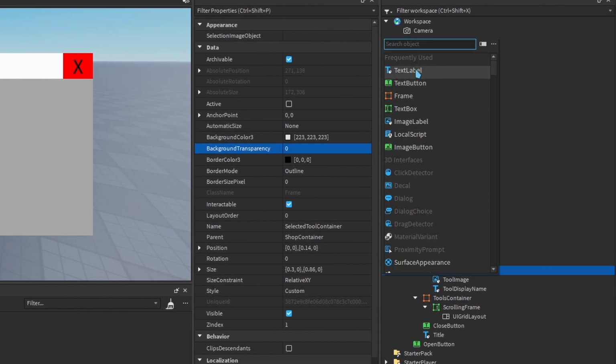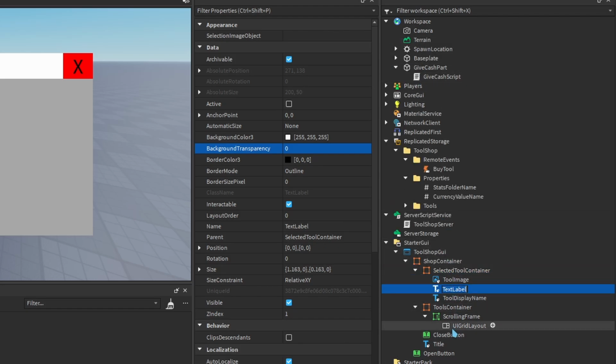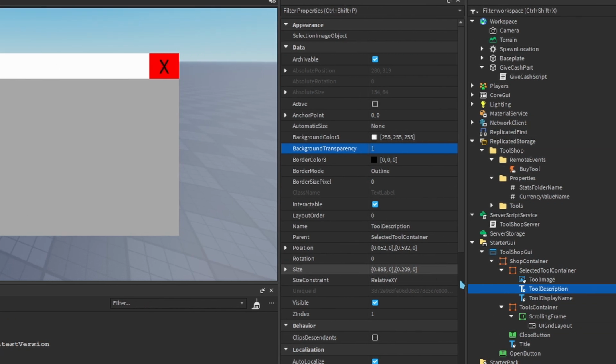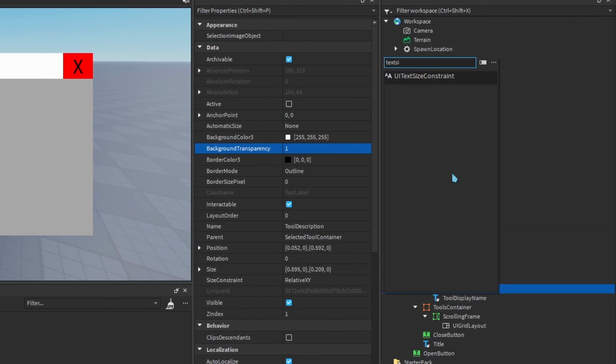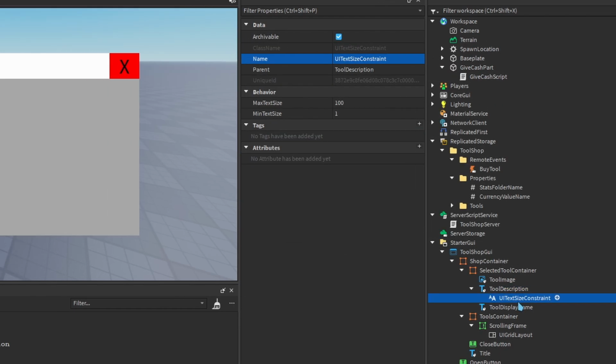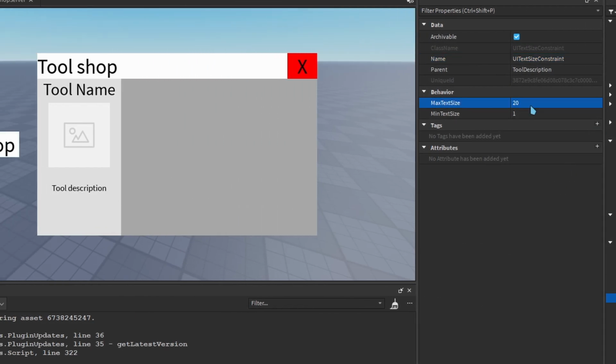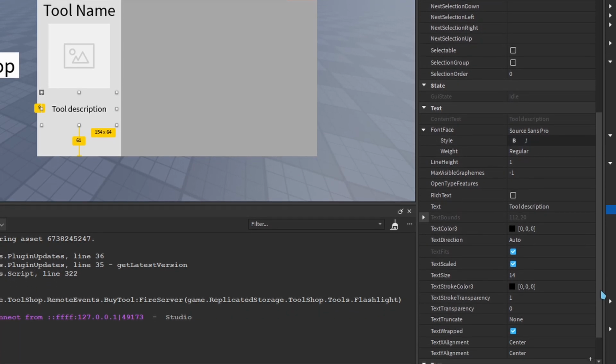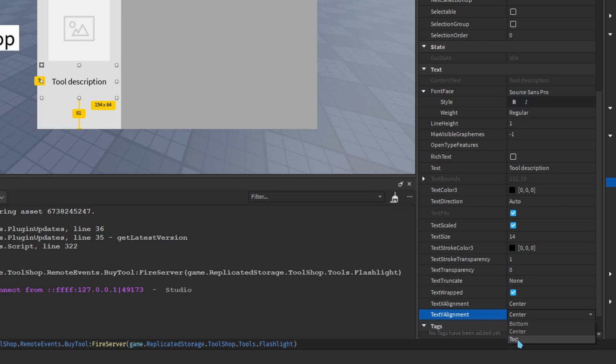Create a second text label. Name it Tool Description. This will display the description for the selected tool. Let's make its background invisible. Let's also add some placeholder text. Right now the text is too big. We can make it smaller by adding a text size constraint. Change the max text size property until you get a good result. We should also change the Y alignment of the text to top.